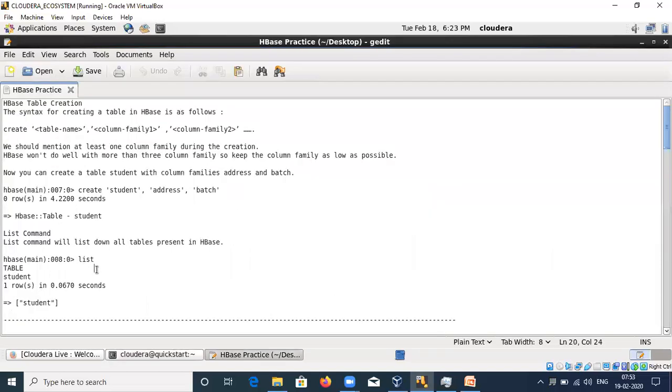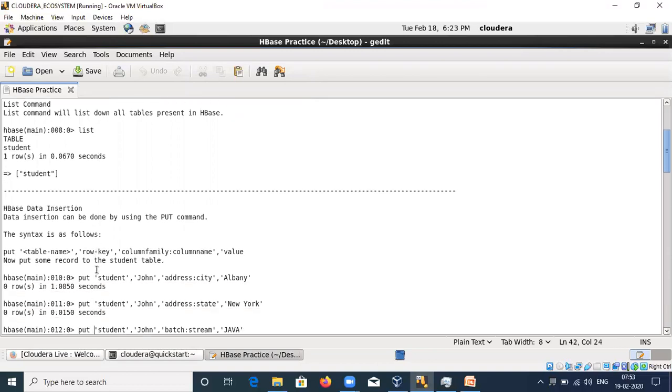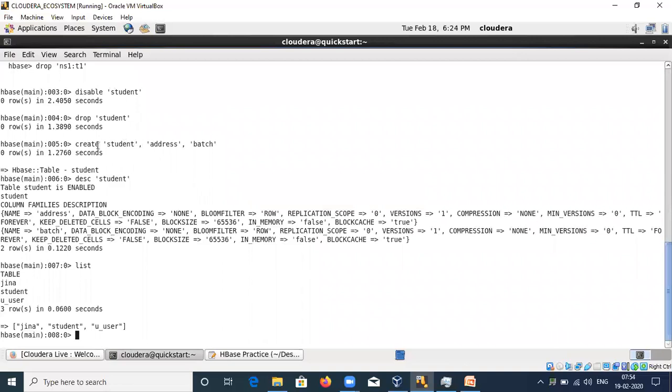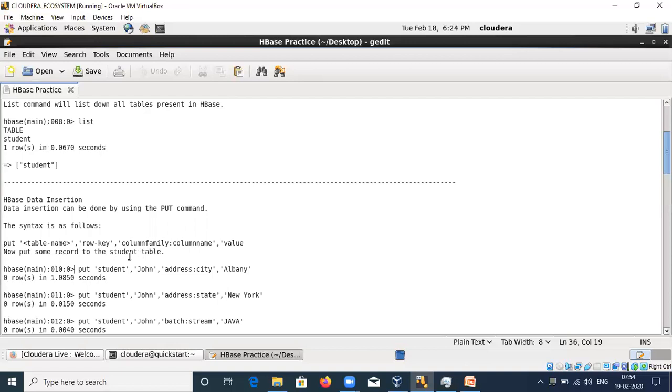Okay, now let me insert one record. To insert a record, we will use the put command. Put, followed by the name of the table, then the name of this person, and then address city, and then the particular city name. If you see here in the table, what I have given is create student, address and then batch, right? So now I'm loading this data using the put command. Okay, one second, let me copy this.